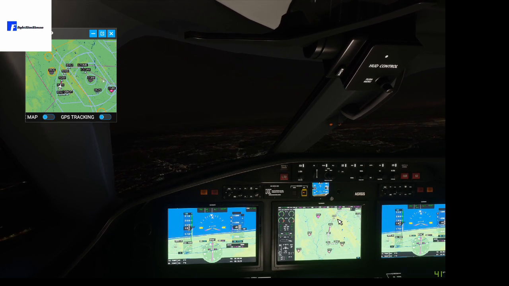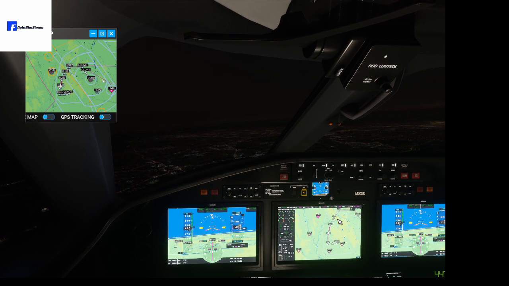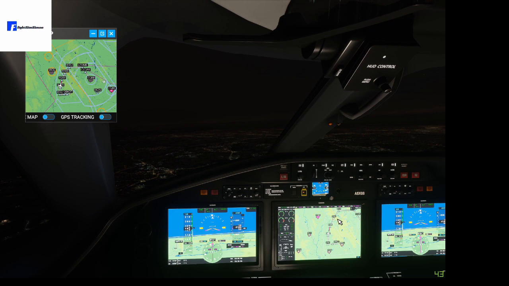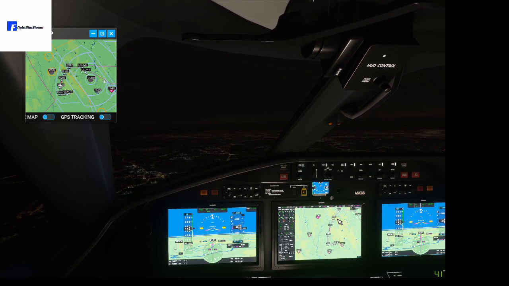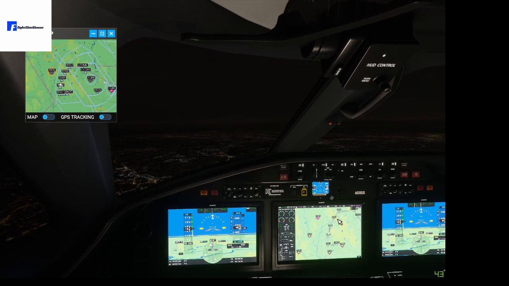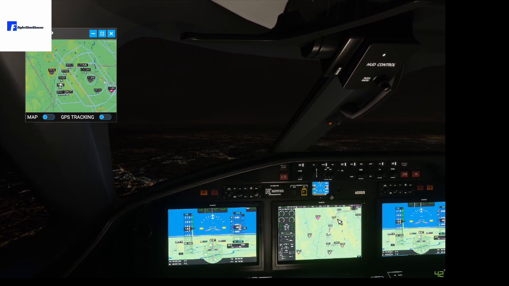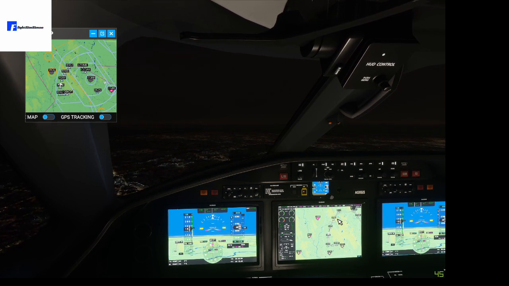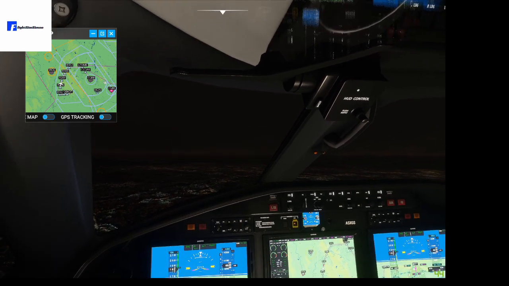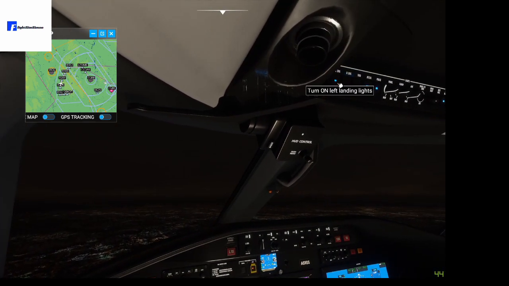So as we get to Romeo 289, we'll descend to 3,000, as per the charts for the approach. I did put my landing lights on, didn't I? Oh, naughty boy.